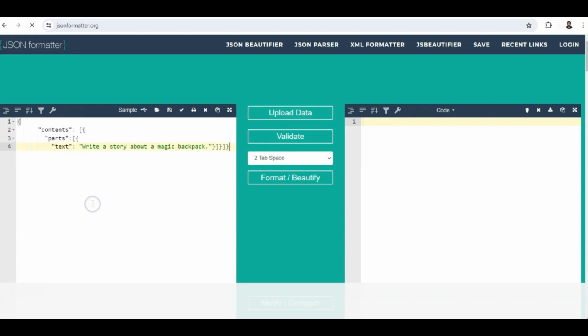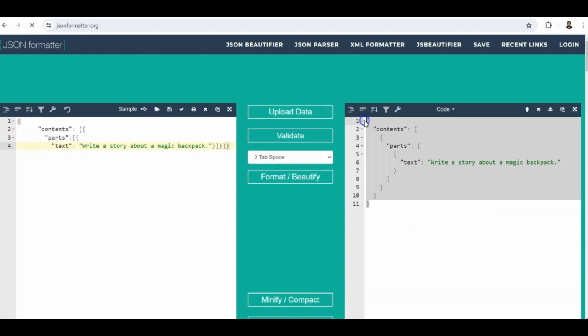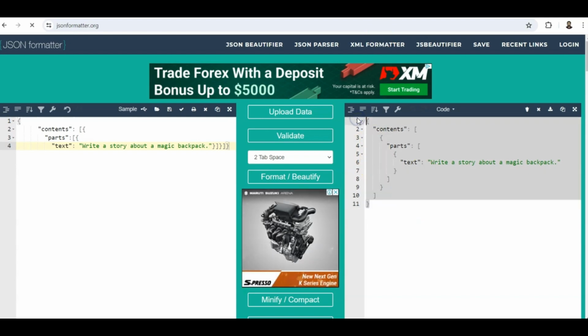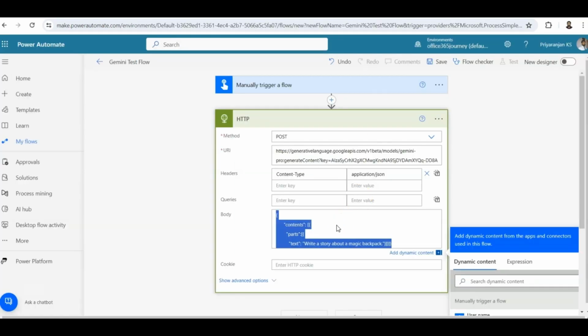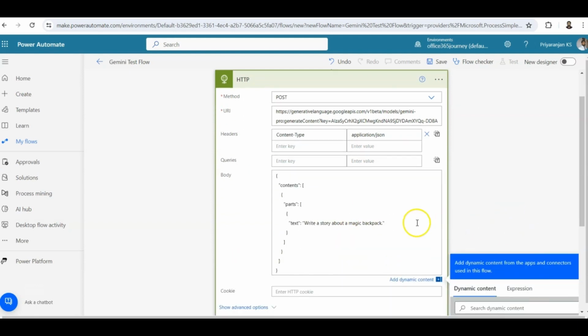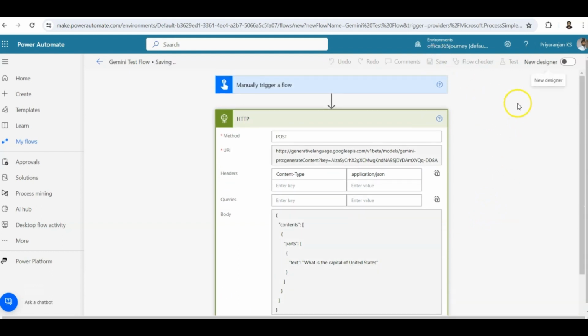I will just copy and paste the beautified, formatted JSON back to the body. And there we go. We have the body that we'll be using in the HTTP action. We might want to change the question to something else, just like what we are using in the playground. Let's ask for the cafe of United States, and we are good to go with running the flow to see if this would really work. So we can just save it once and then we will test it out.